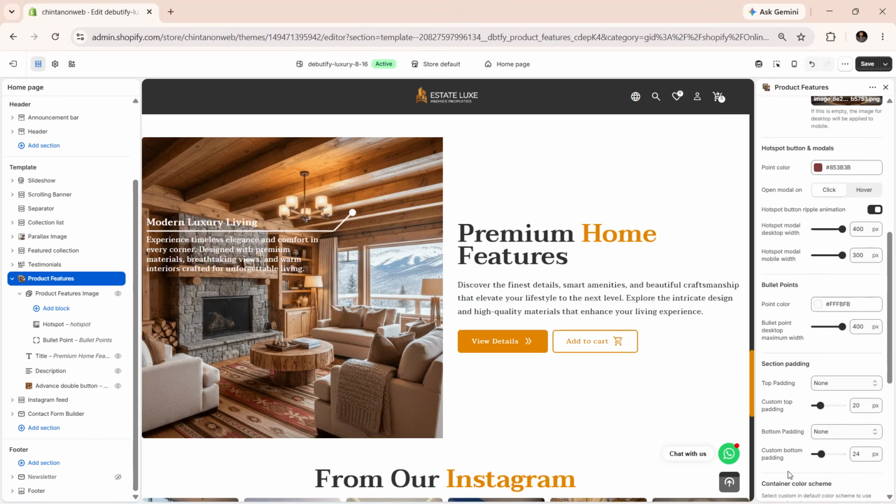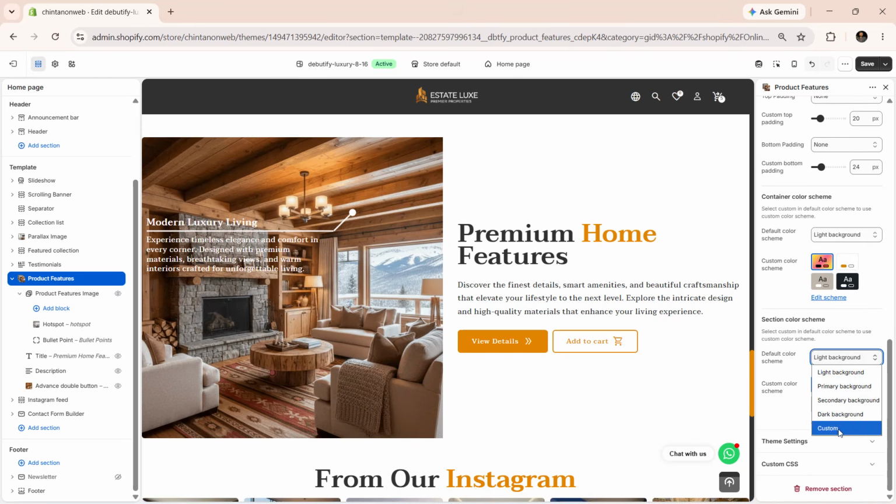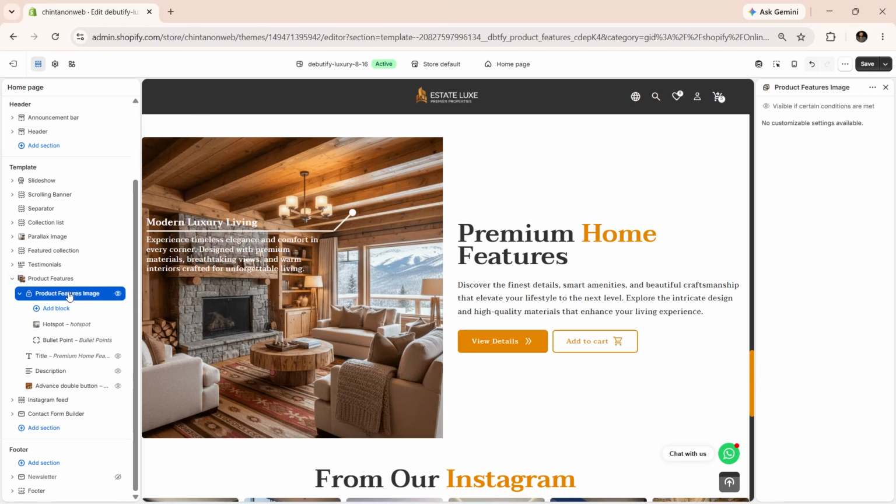You can also match the container of your section to your store's branding using color schemes, such as light background, primary background, secondary background, dark background, or custom. The custom option allows you to create your own color palette for full control over the container appearance. Similarly, you can style the overall section using the same color scheme options to maintain a cohesive look across your store.